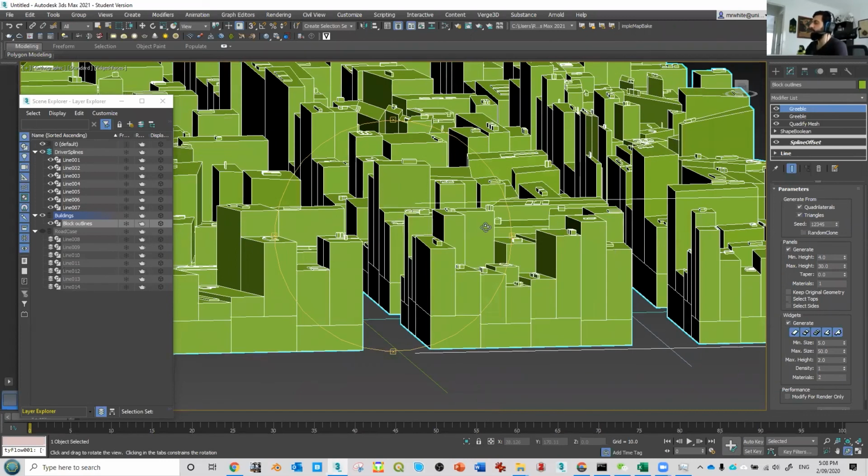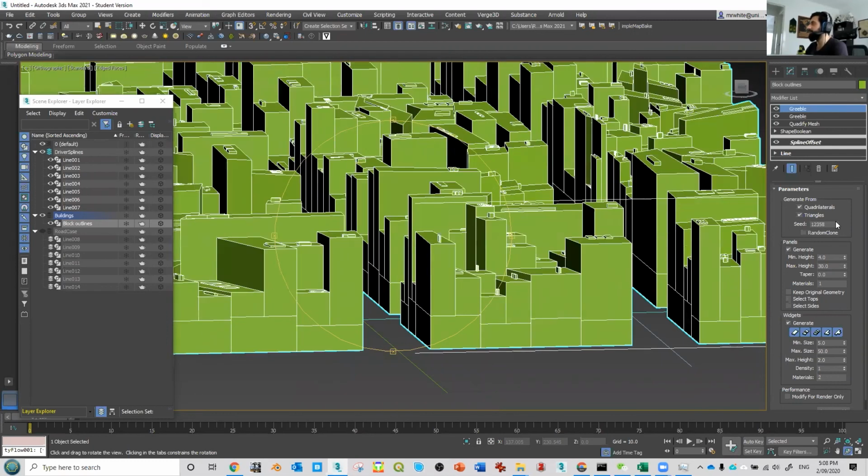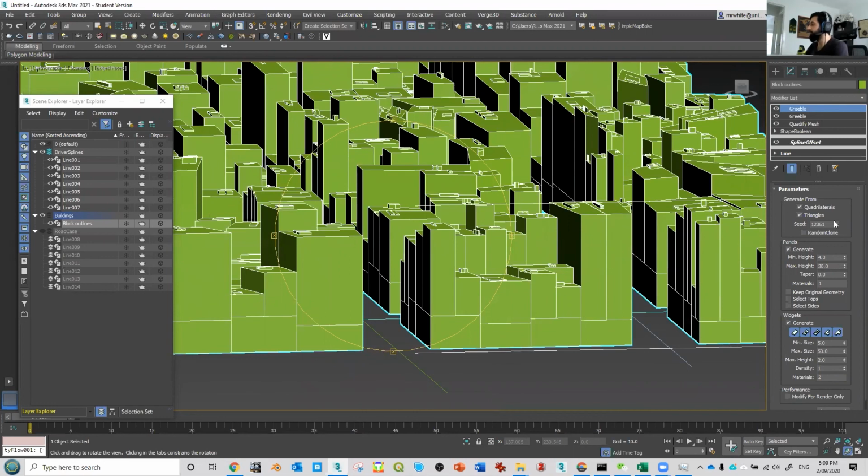I'm assuming in Greeble there isn't any way to control the randomness, do you know what I mean? Let's say you want 20% of the buildings to be above 10 meters or something, rather than it being completely random. No, there isn't.